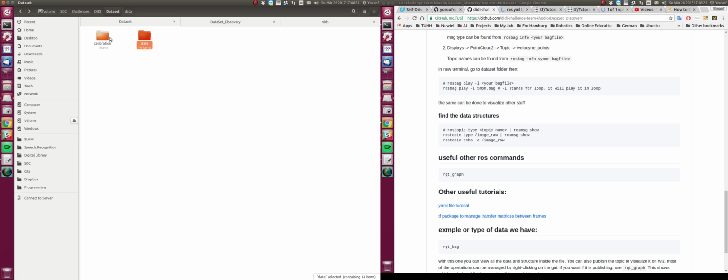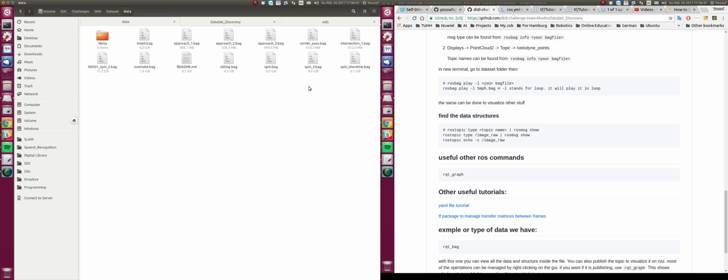It has two folders. Calibration mostly has YML files that I guess are transfer matrices from one frame to another frame, which is also given on the rules page of Udacity. Here is the data, recorded for different stuff, so I just want to show how to visualize it using ROS.